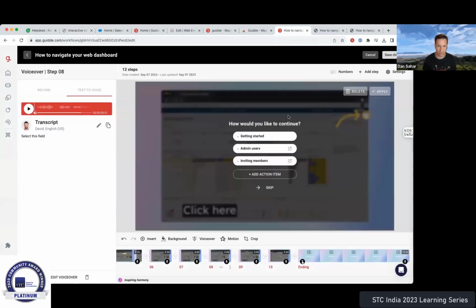So these are the options to create interactivity within the video. The one at the end, the single CTA, is created automatically. This one you'll have to create manually as you're building the content.